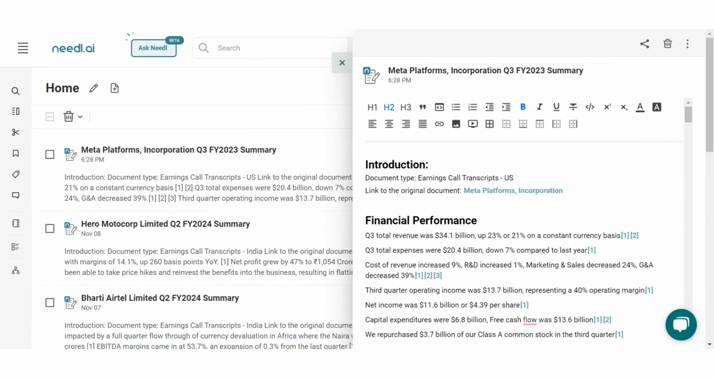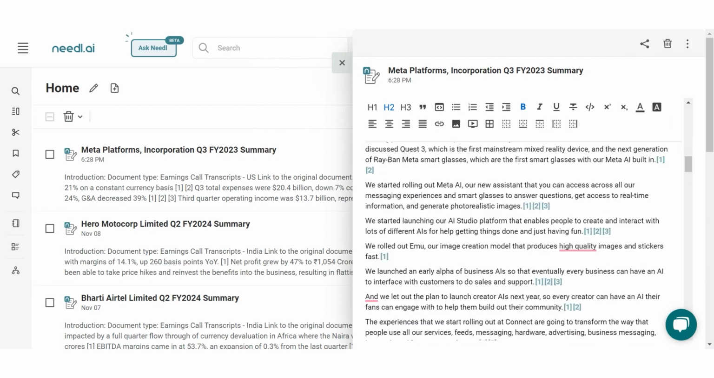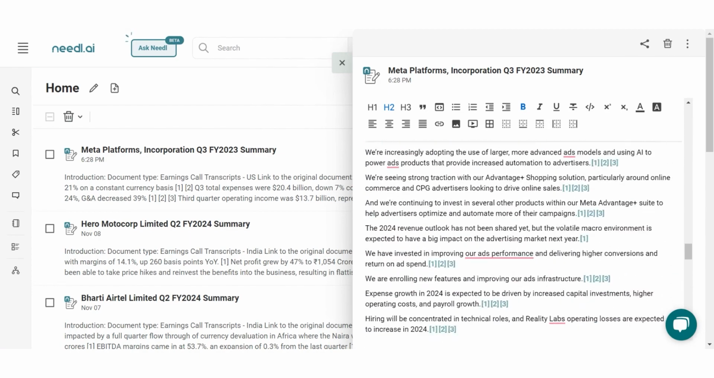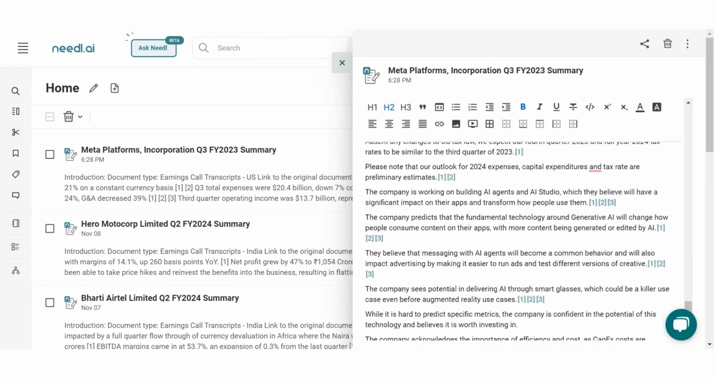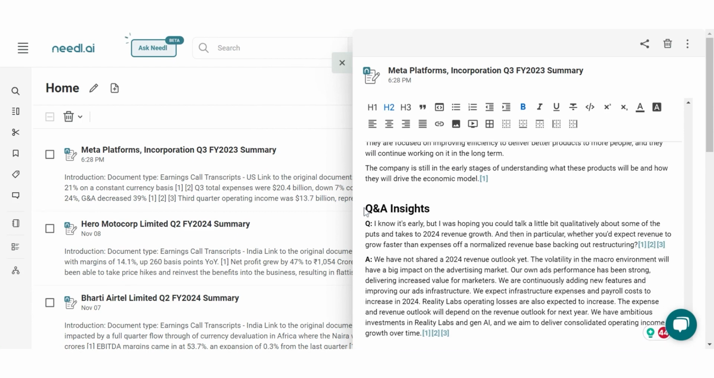The summary is divided into multiple sections like introduction, financial performance, business updates, future guidance and outlooks, miscellaneous, and Q&A insights. Q&A insights is very important as it highlights the red flags where the management tried avoiding a question or gave an answer which was not very satisfactory. Here you can find all the insights without going through the whole summary.